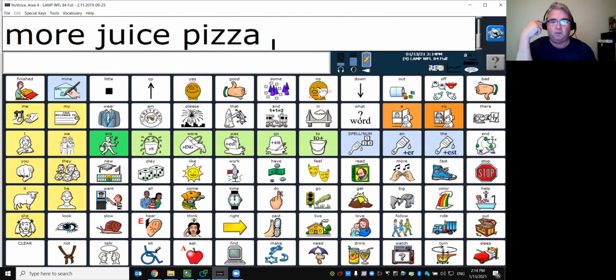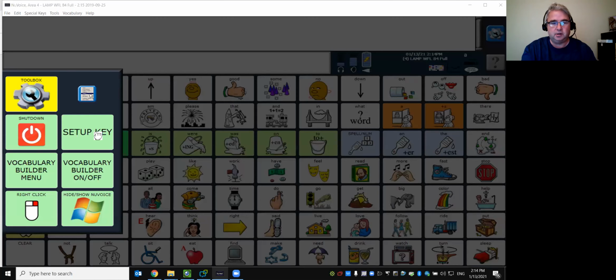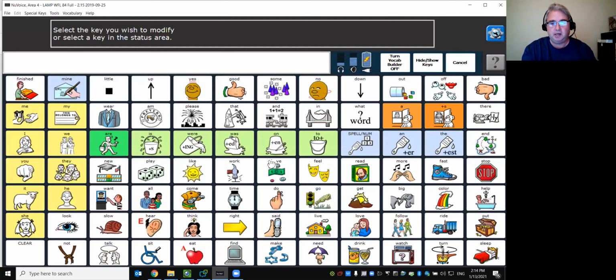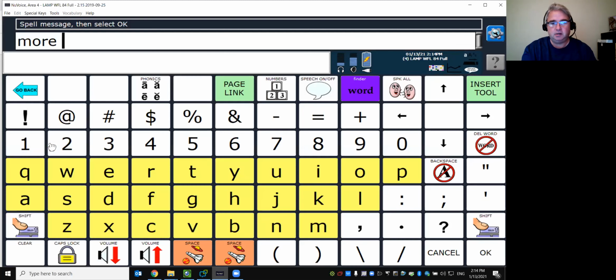So basically each key can be at a different level and I can change that key back and forth. If I wanted to take the more after the student has had some success at the one hit level again and they're motivated by the word more, I would then want to quickly bring it back. So now I can see the word more that I want to bring back to the transition or full level. So now to do that, I go into the tool, hit the blue button, hit the setup key, I touch it, I hit spell message again, clear out that word more. I don't want that anymore.